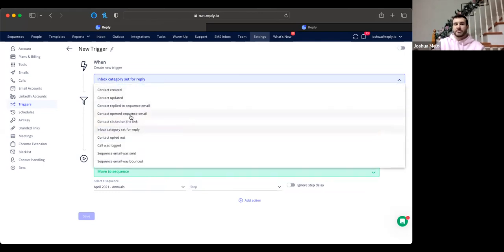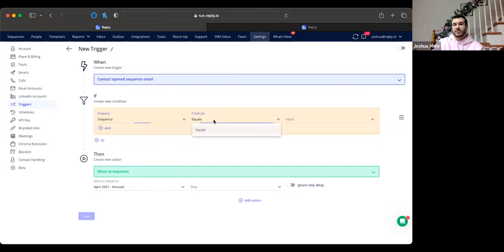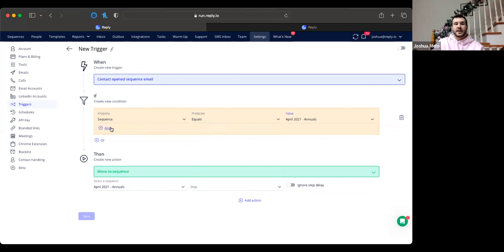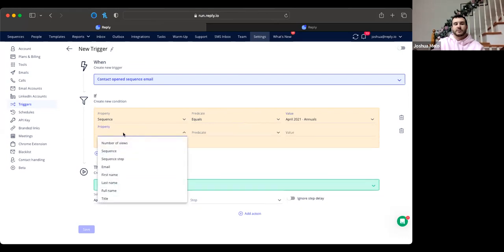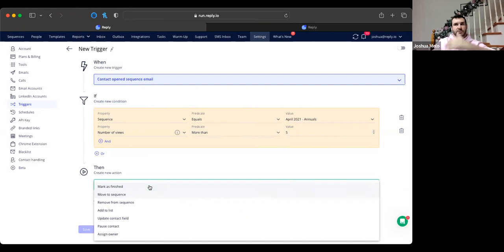Another very common example would be contact opened your message. So let's say we're going to, again, tie it to a specific sequence. Sequence equals, let's just go April. And let's do number of views. So if they view this sequence more than 5 times, again, we can move them to a more dedicated follow-up with maybe pointed information about what I'm talking about in my sequence on a kind of broad scale.